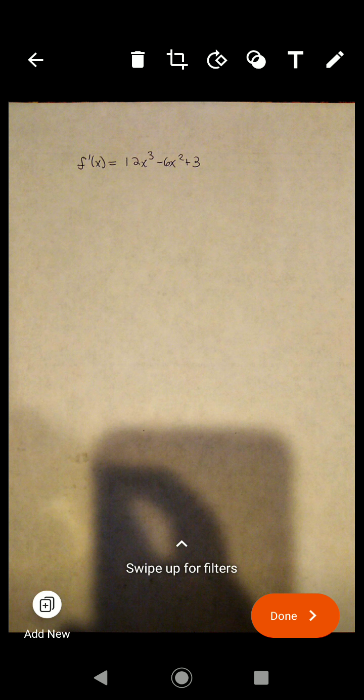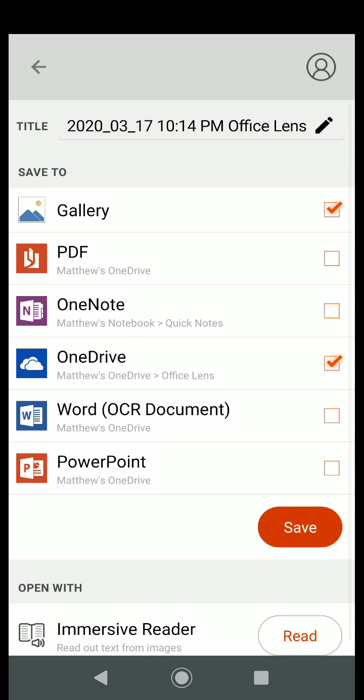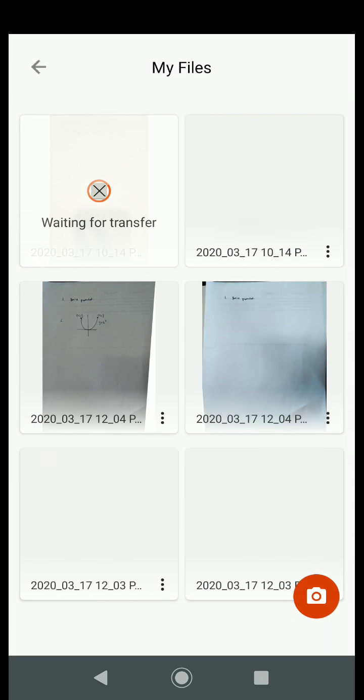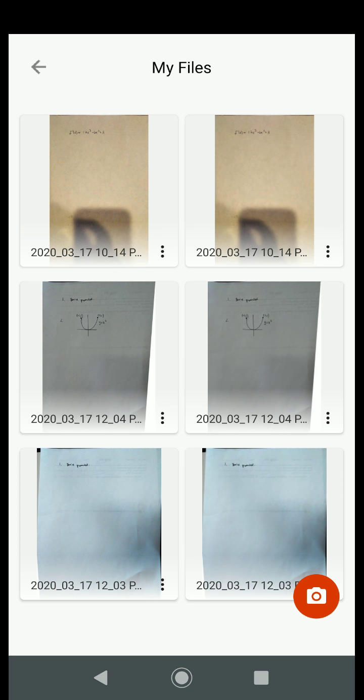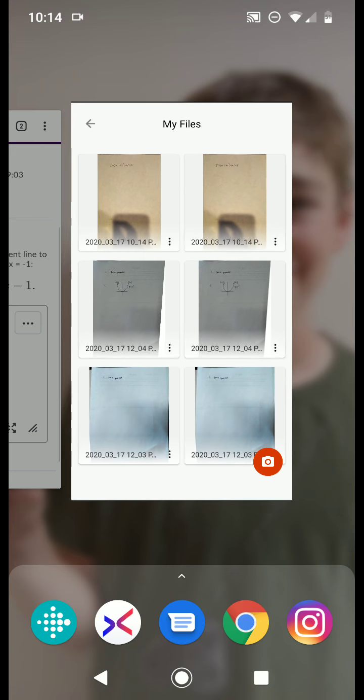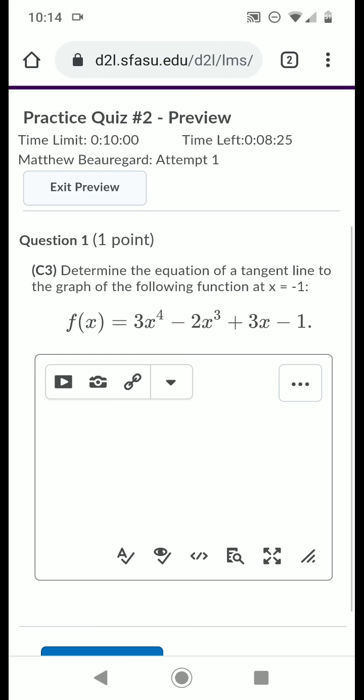Okay, I'm going to click done. And the big one that I want is in gallery. I'm saving it as really a JPEG file. Notice it links directly with my OneDrive, so you can use that there as well. But all I'm using this as a tool for is being able to get this picture from my phone into ePortfolio on D2L. So I'm going to scroll back over to my browser.